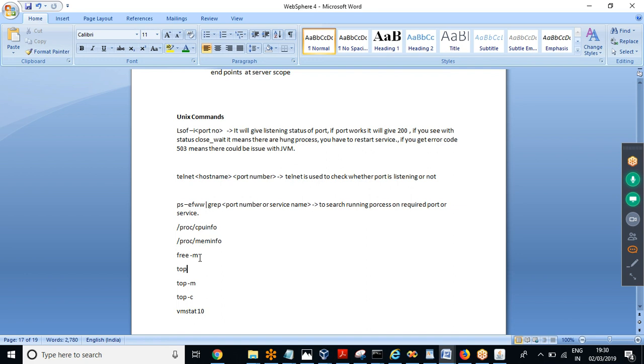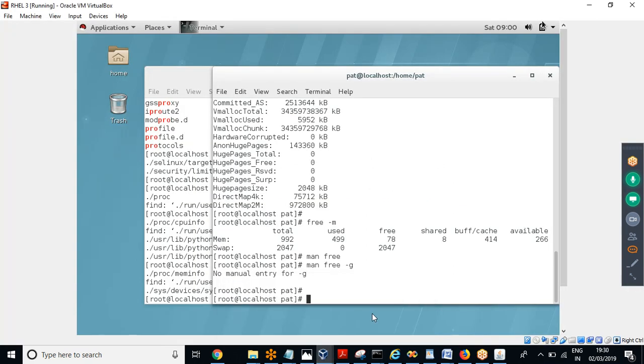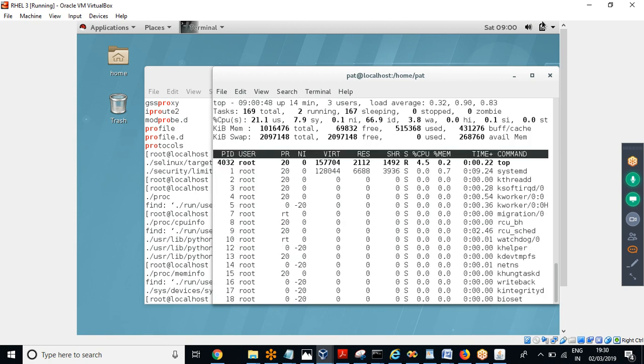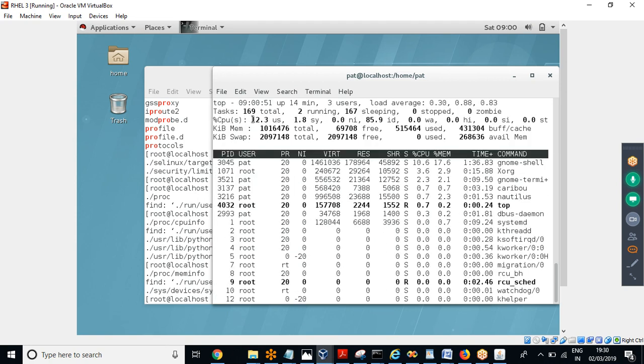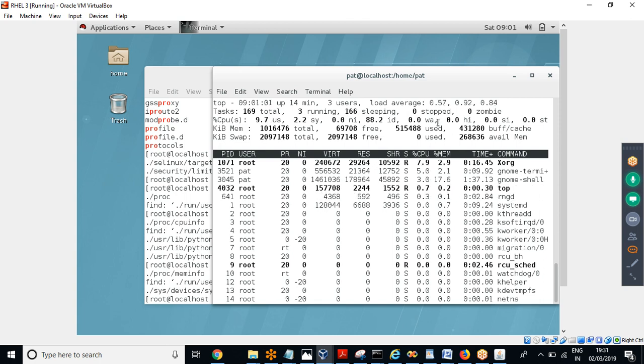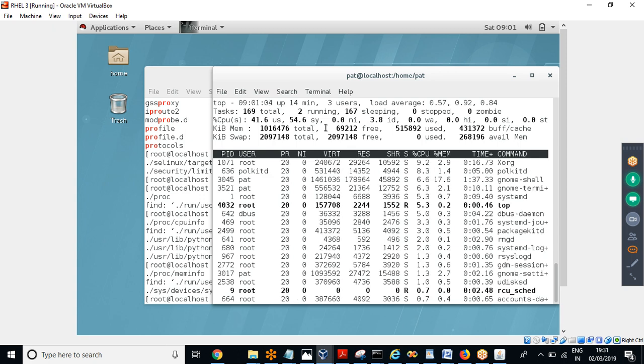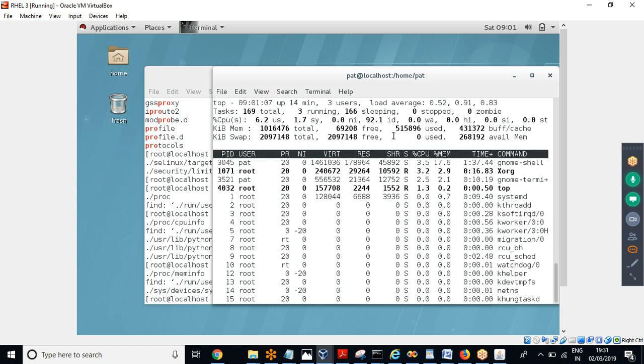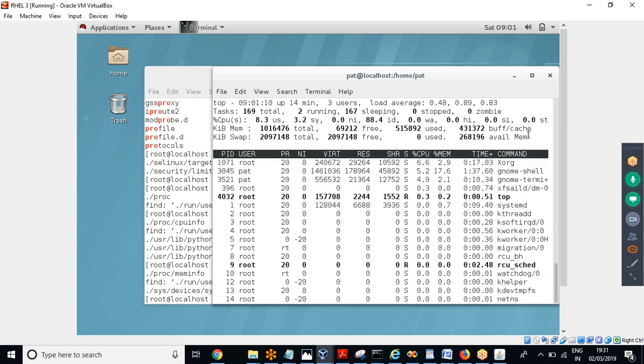We have discussed top to check the complete CPU performance. We'll just have a glance once again today. Top gives the performance of your CPU: CPU usage, tasks running, sleeping, and memory. This much is available, this much is free, this much is used. Swap, this much is free, this much is used. Available memory.